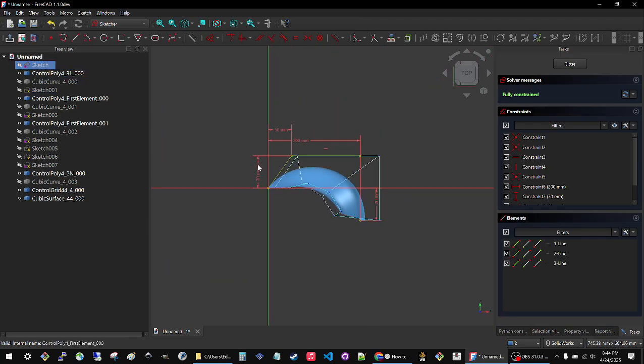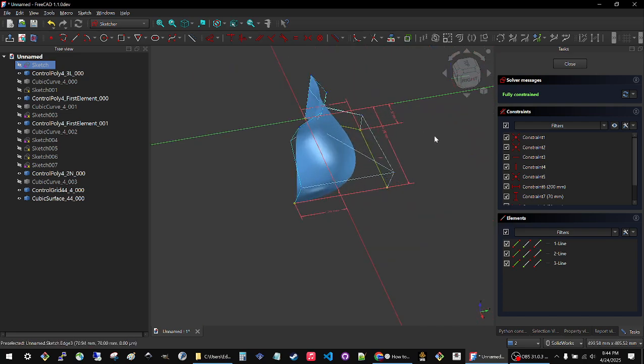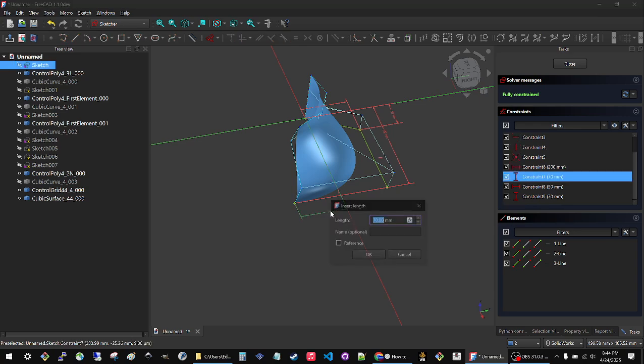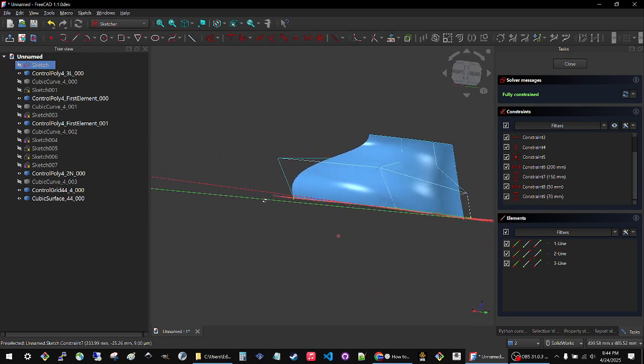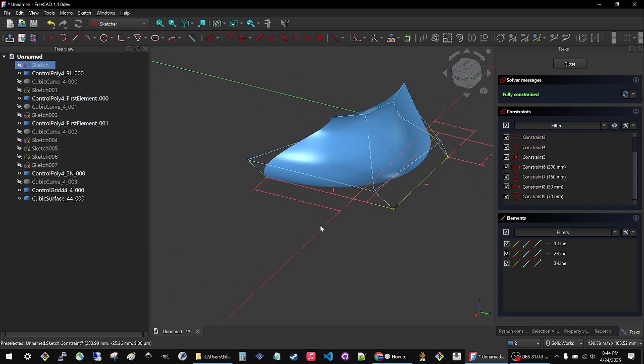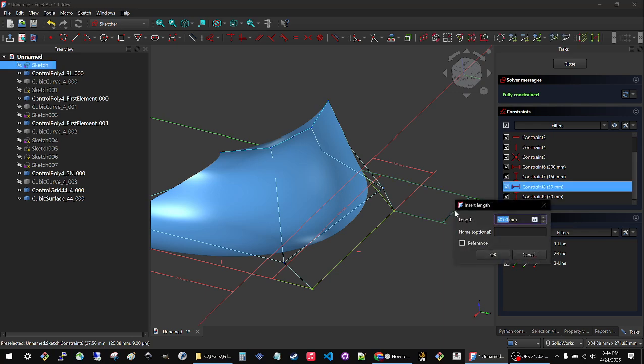I go back to this sketch. See how I had everything assigned with dimensions? Let's take this guy, 70. Oh, no, that's 150 now. Boom. Fully controlled, fully constrained. Can do whatever I want. This guy right here, 50? I don't think so. 75.